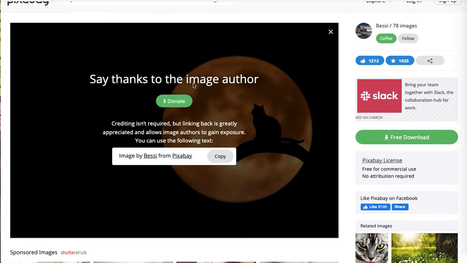After you download, you're going to get a little box that pops up on the picture, and it's going to be the attribution credit that you can use. It says crediting isn't required, but linking back is greatly appreciated. So all you need to do is copy this area that I've highlighted and paste it onto your project, which could be a slide, a Google Doc, whatever you're creating. You're just going to copy and paste that right under the picture.